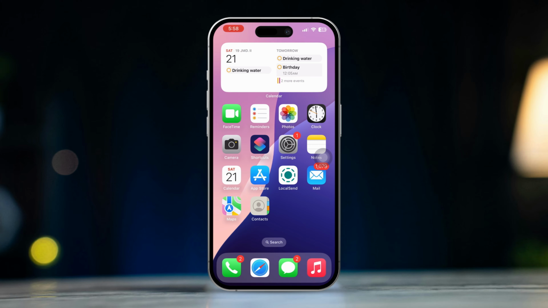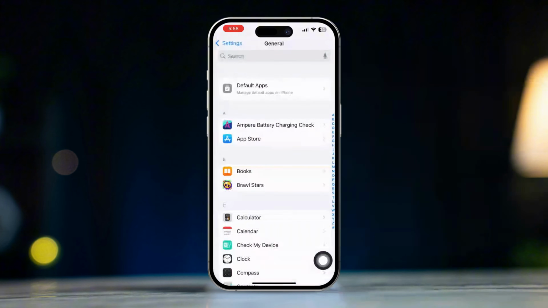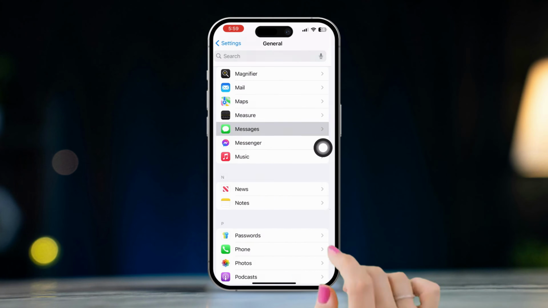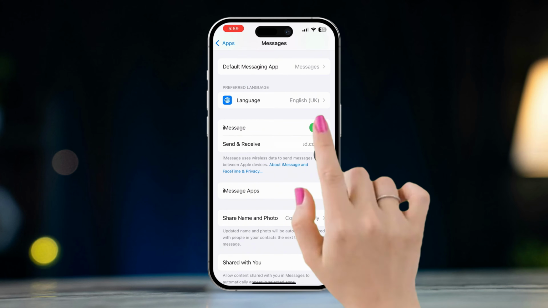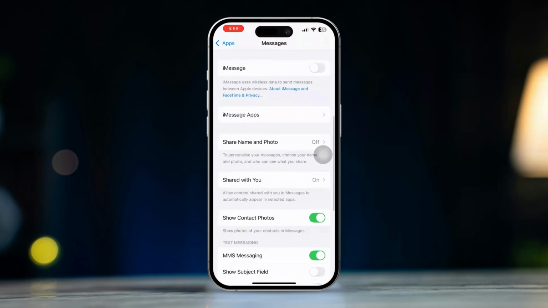Solution 1. Check iMessage settings. Open Settings, scroll down, tap App. Now scroll down and tap Messages. Ensure that iMessage is turned off. Messages sent to Android devices need to be sent as SMS or MMS.